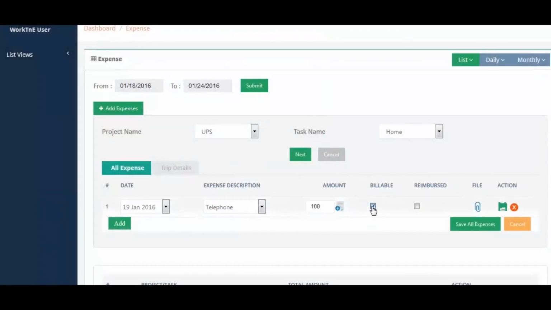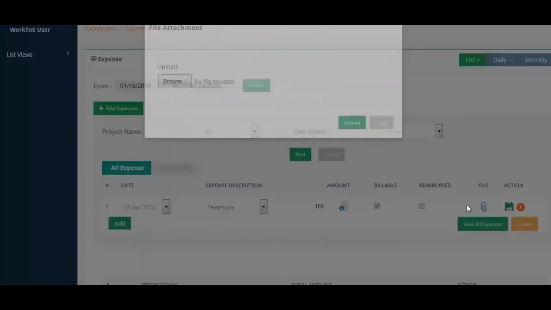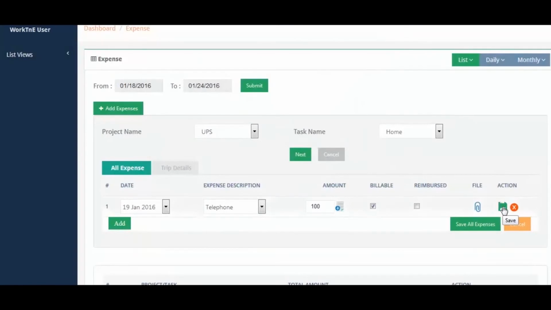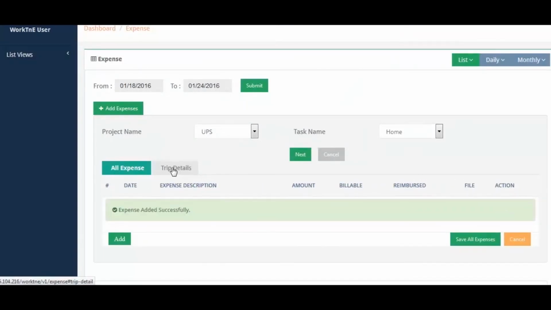Click the checkbox under Billable. Click on the attachment icon to attach files. By clicking on Save icon will display expense added successfully.